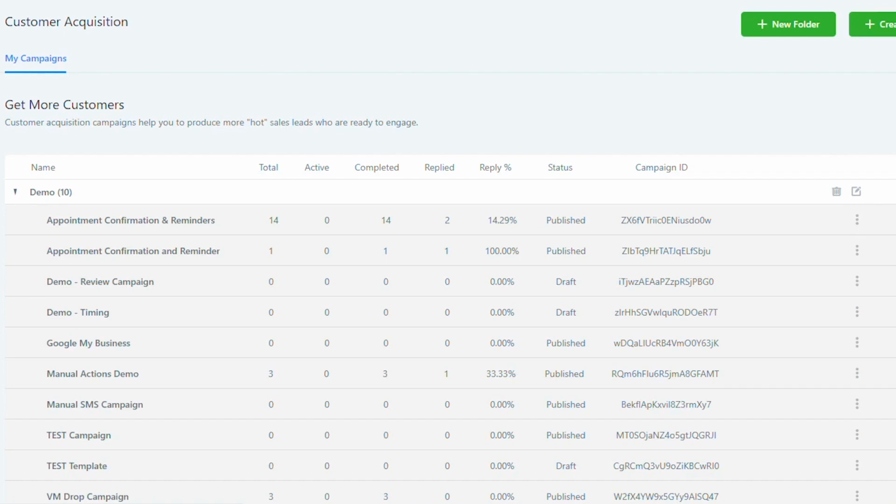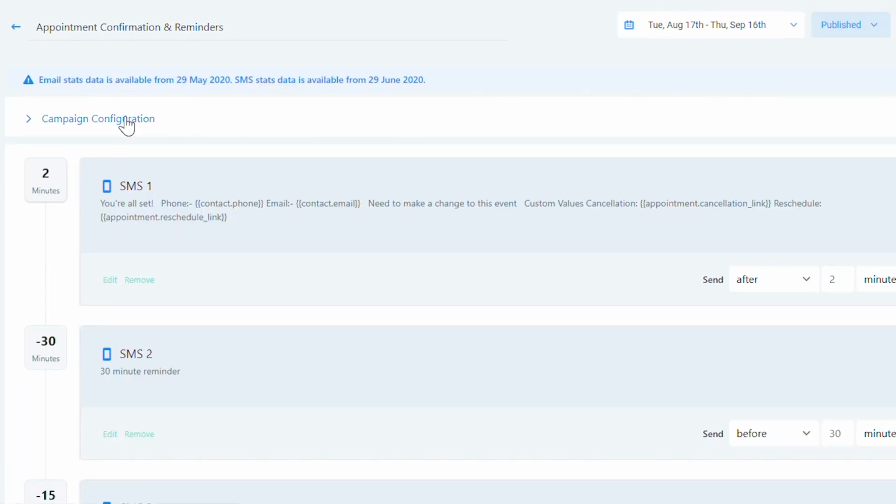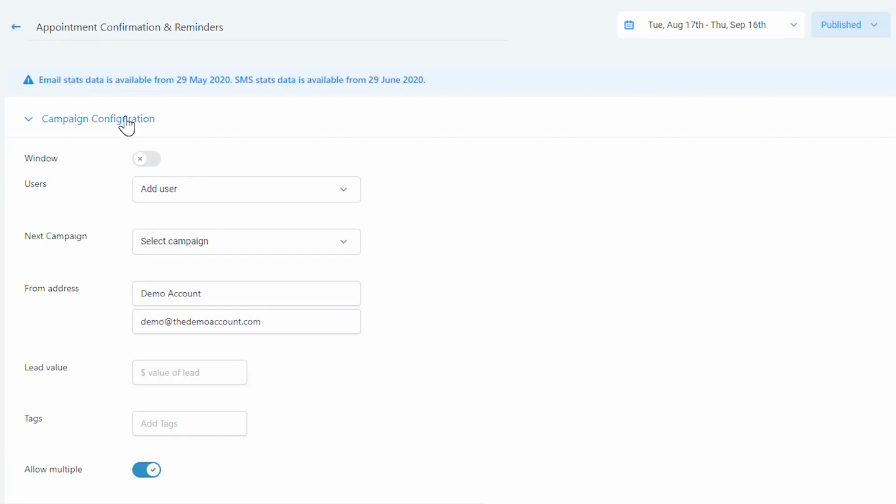To enable Stop on Response, navigate to the Campaign section of your system. Click into the campaign that you would like to enable this feature for. At the top, you'll see the Campaign Configuration menu. Click that to expand the menu.